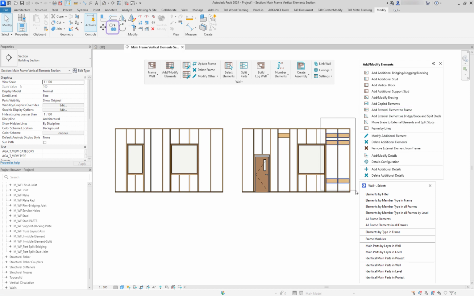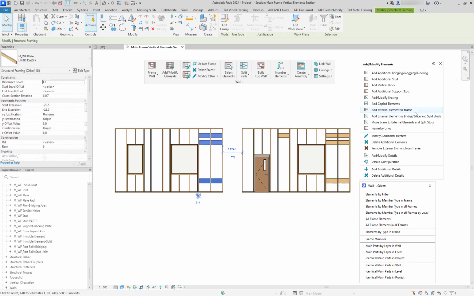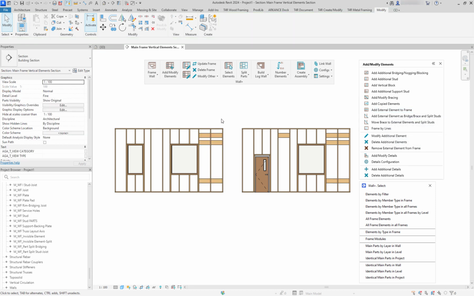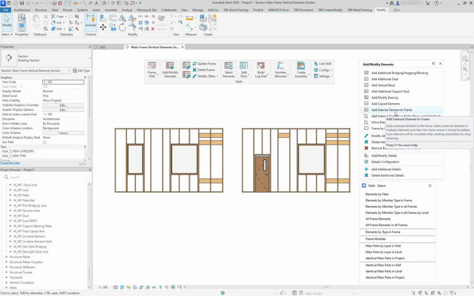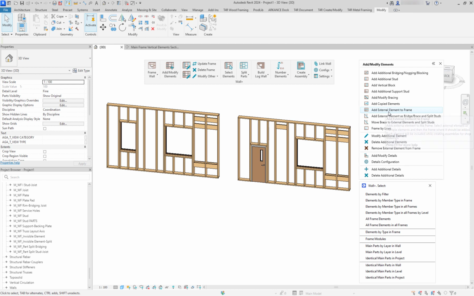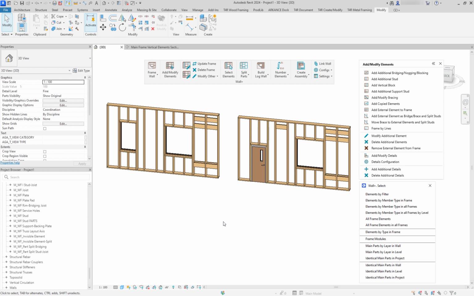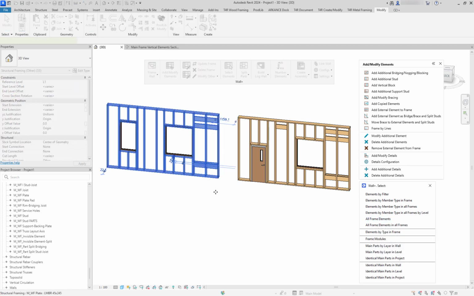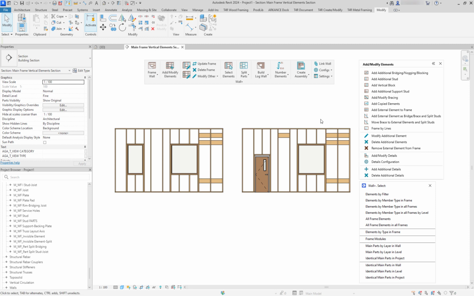For instance, I'll copy these blocking elements from another frame, and then I'll use the Add External Elements command to integrate them into this frame. You can either pre-select the elements you want to add and then activate the command, or you can activate the command first and then select the elements one by one. After completing your selection, press Escape and choose the frame into which you want them integrated. You can verify that the copied external elements are now an active part of the frame by using Select All Frame Elements. We recommend using Revit's copy command instead of other methods in order to avoid any issues.